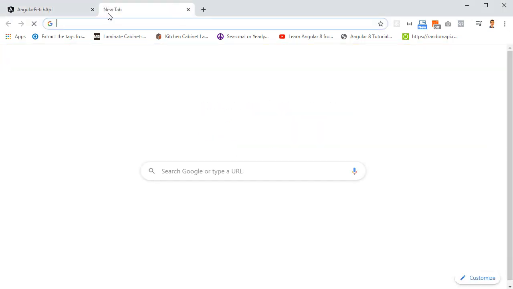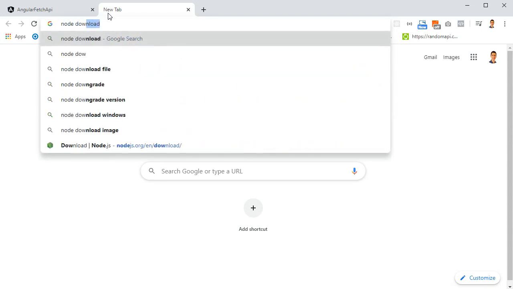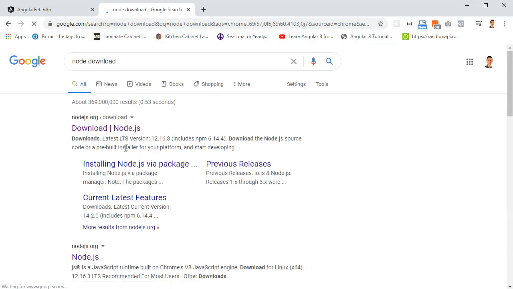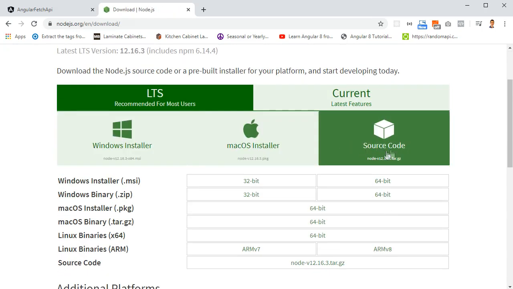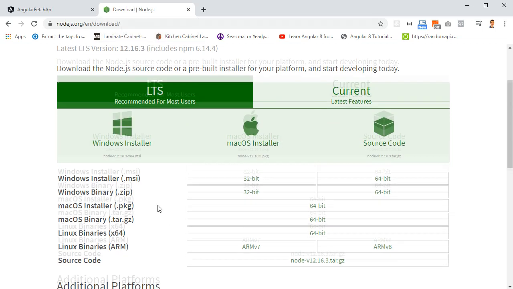If it doesn't, you may want to go to Google and search for Node download, and their official website is nodejs.org. Click here, choose your operating system, install it, and make sure it has npm too.